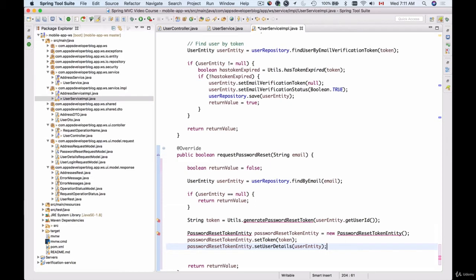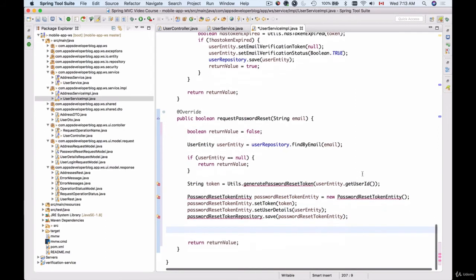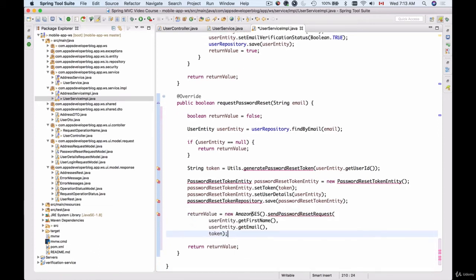And we will do that by creating a new password reset token entity. We don't have this entity yet, so we are going to create it. We will create a new entity class and we will set the token so that the token can be persisted in the database, and we will set user details there as well so that this token can be associated with this particular user. And finally, we will use the password reset token repository, which at this moment we also do not have, but we are going to create it to save and persist this password reset token entity in our database. And once password is saved in our database, we can send the email message to this user, and we will do that by using Amazon Simple Email Service.